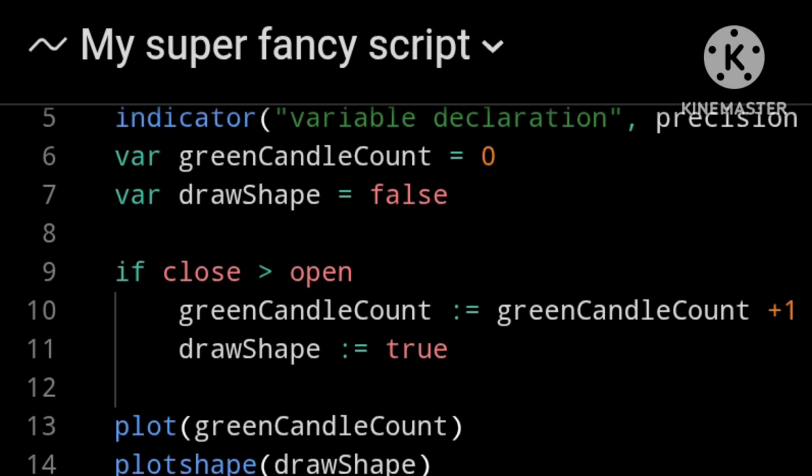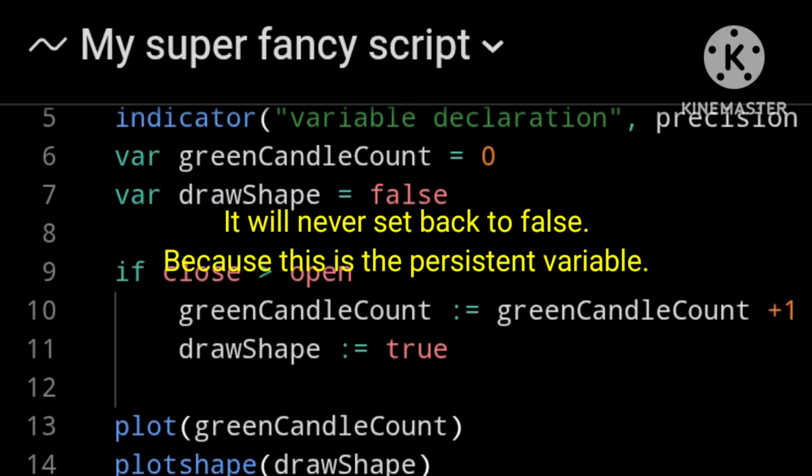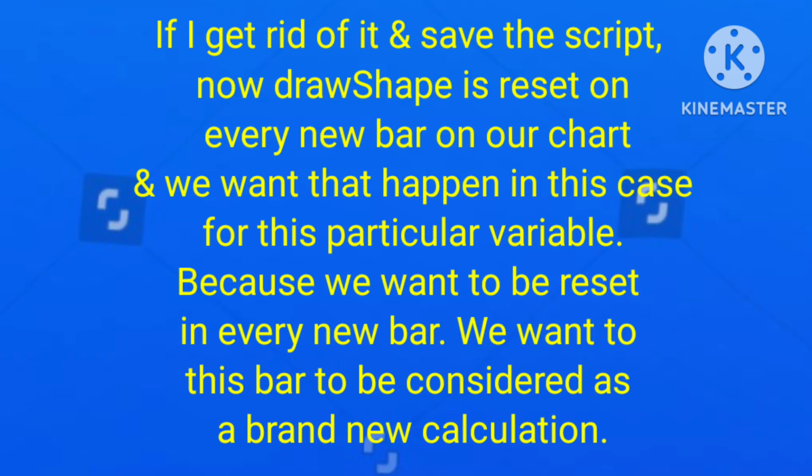And so draw shape is set to true and it is never set back to false because this is a persistent variable. And so we draw X on every single bar. If I get rid of V and save the script, now draw shape is reset on every new bar on our chart. And we want that to happen in this case for this particular variable, because we want to be reset on every new bar. We want each new bar to be considered as a brand new calculation.